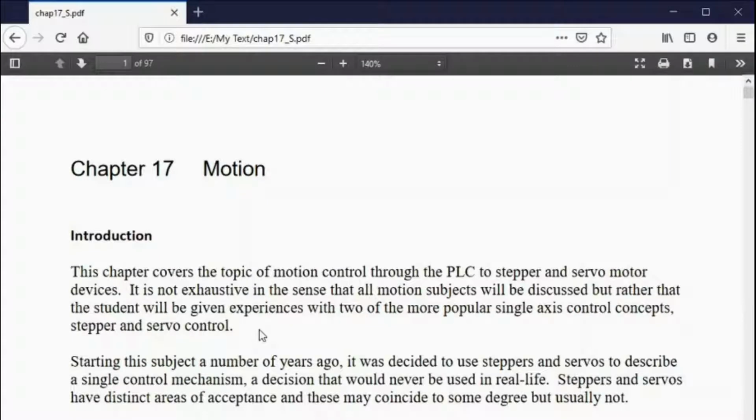Good morning. This is April 6th, and we're going to begin the chapter on motion control. This topic will allow you to see how to do motion control, both of a stepper and a servo motion single axis.